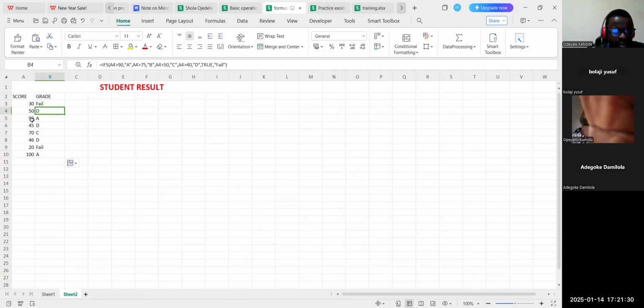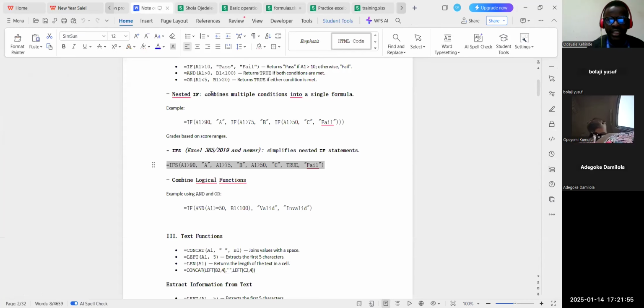So 96 is greater than 90, okay. That is why we have A. 45 greater than 40, 70 greater than 50, okay. 46 greater than 40. So that is how to calculate a student result. So if I want to get the grade, okay. So that is that on ifs.